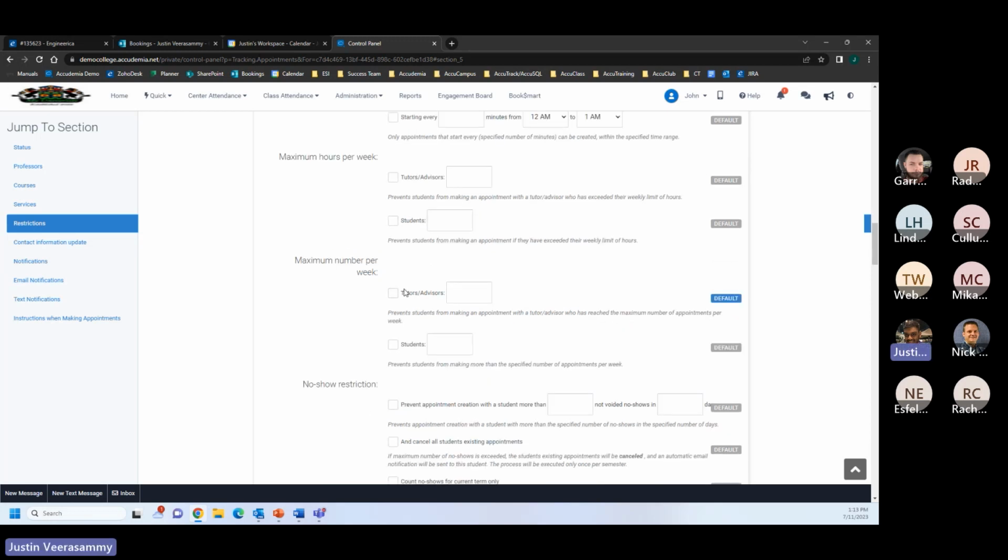And then this next section here for the maximum number per week, it's pretty much the same concept, except rather than hours, it's just going to be depending on the number of visits.